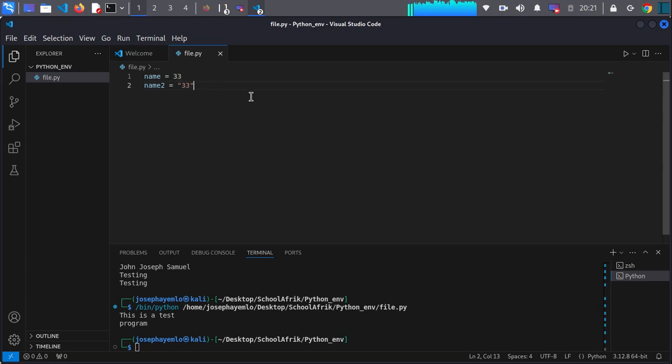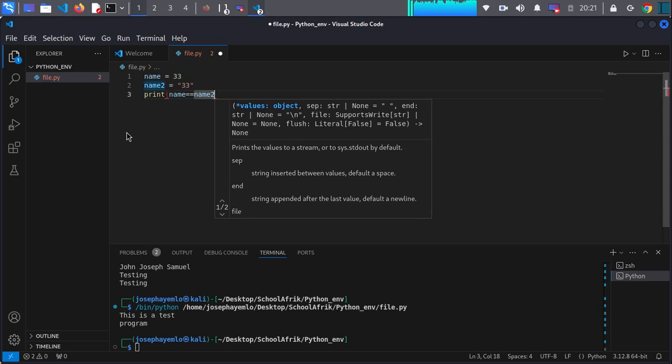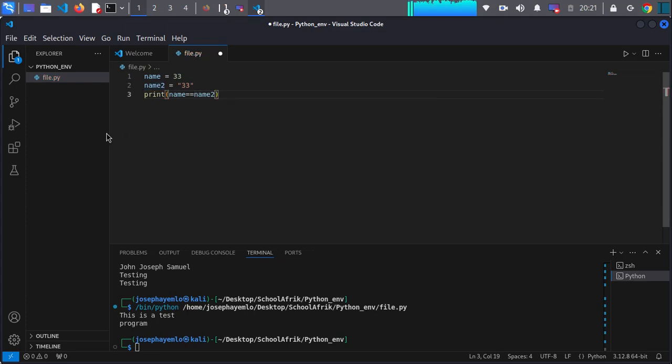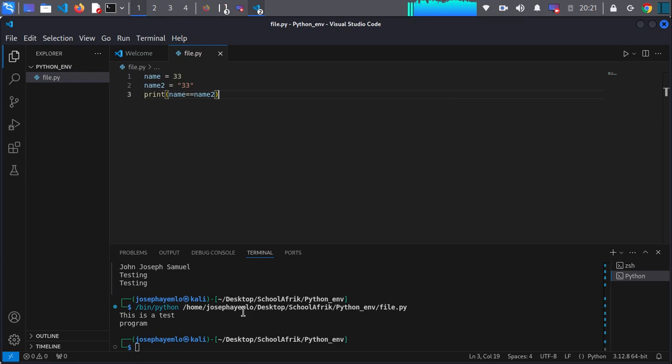strings, right? So if we talk about Boolean value, for example, if I say name is equal to name 2, right, this should be false because these two values are not the same, right? So if I say print, I want it to print name is equal, it's going to print out false. That is what is going to happen because these two are two different data types.